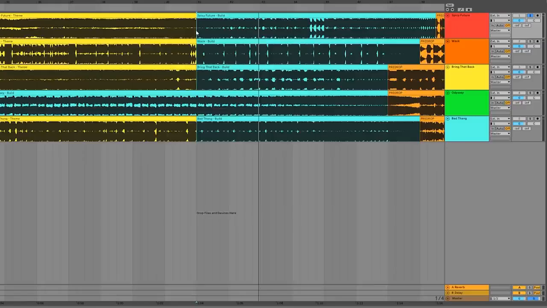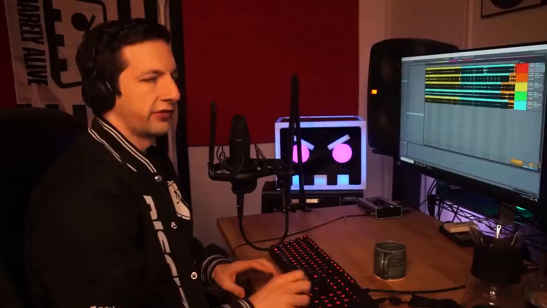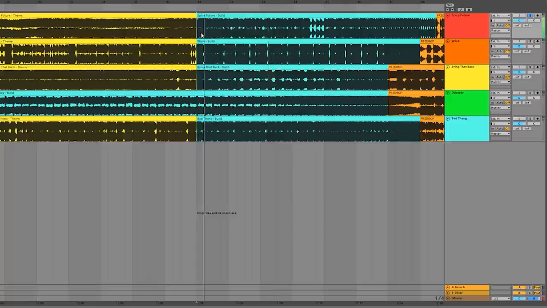So this keyboard patch, it's not doing any sort of chord progression. It's sticking to that one chord, and that's important. You don't want your progressions going crazy in the buildup. So let's keep listening.